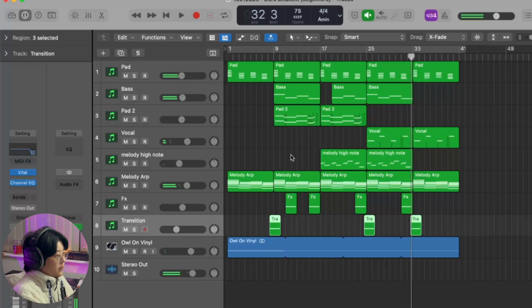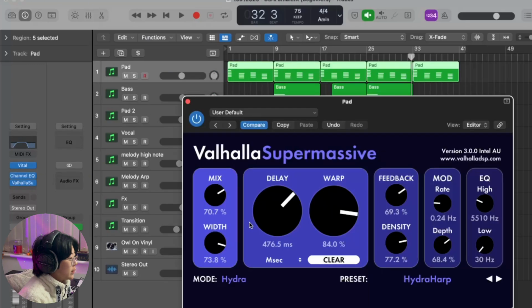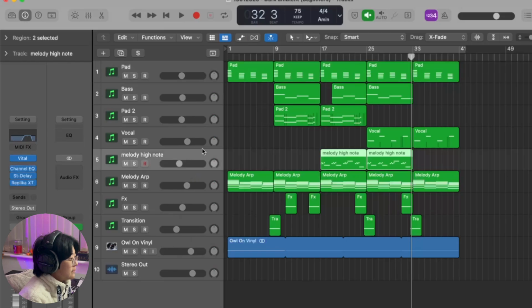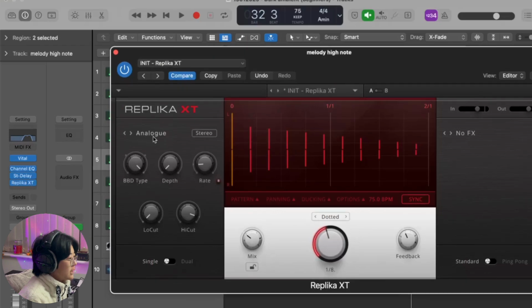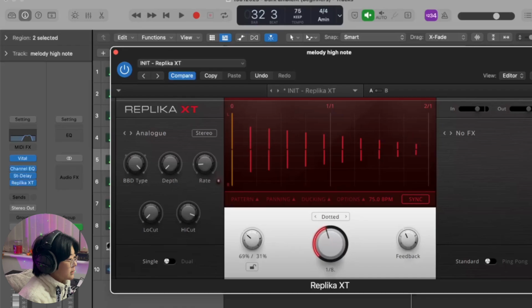So you can see I will listen to the layers combined and then fix a little bit. In the first pad, I just tweaked the mix to be a little lower. And then in the melody, the high notes melody right here, I changed it to another analog style and boosted the mix and the feedback.